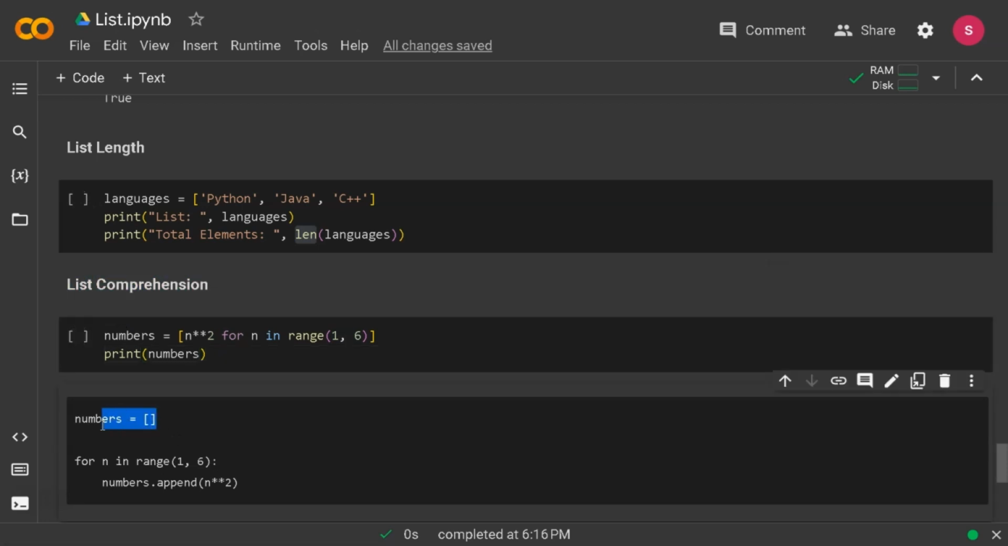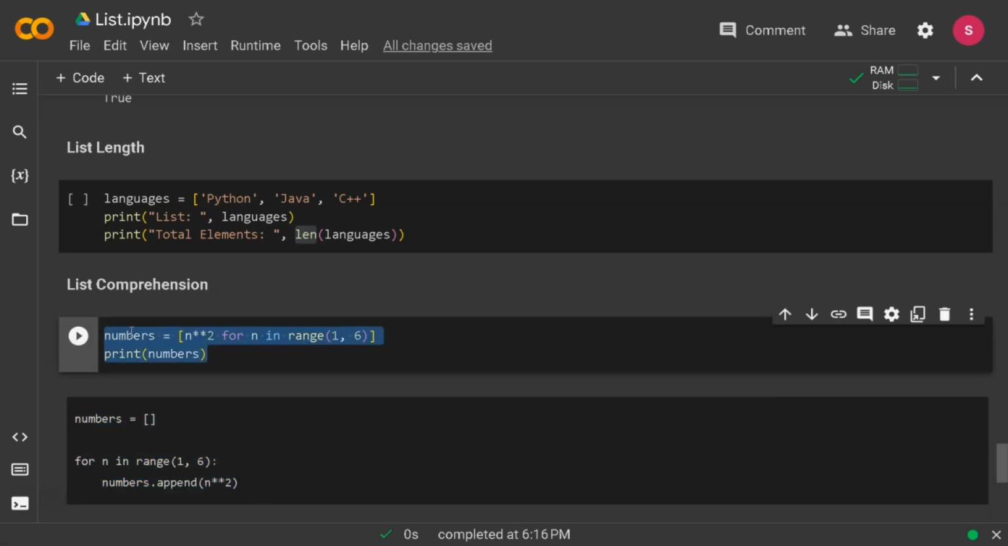That means that you have an empty list, numbers, and then you are iterating over a range of 1 to 6, and every time you are appending n raised to the power 2 inside your numbers list. So instead of writing this entire logic, you can comprehend it using this one sentence. So numbers is a list. Why? Because we are using square brackets, and then you are appending n raised to the power 2. So what is n? It is basically the variable of a for loop which takes a value inside range.